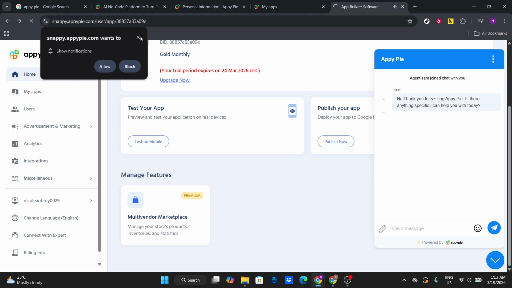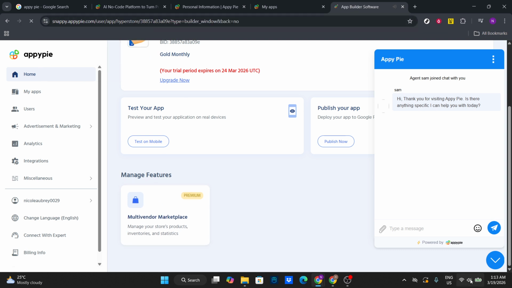Upload clear, well-lit images, and if you have one, a short product video. You can add up to 7 images and 1 video. Use multiple angles, show scale if relevant, and include any important details like texture or ports. Keep file sizes reasonable so your app loads quickly.